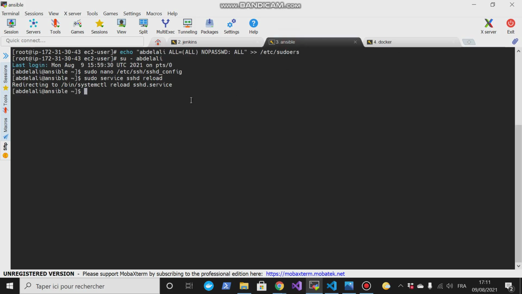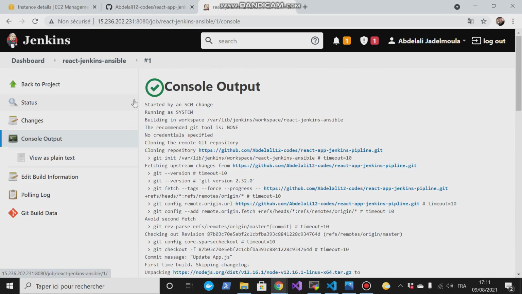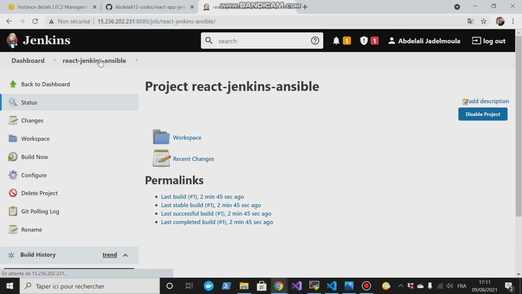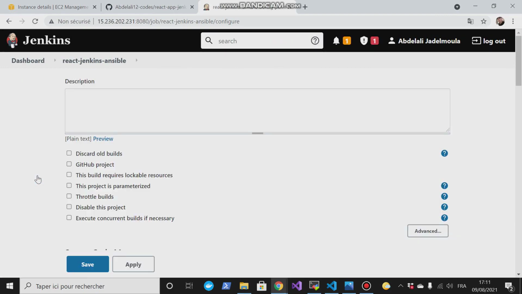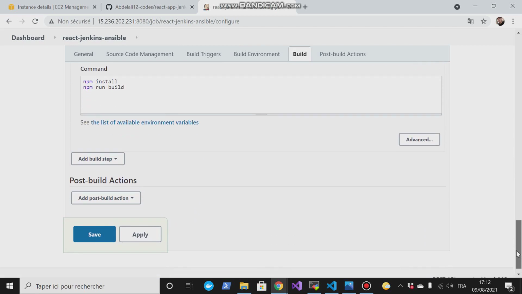So what is the next step? The next step I will try is to create a directory here. We will make a directory called React Jenkins Ansible. And if I go here to this job and modify the configuration, we keep it as we created it the first time, but we will modify and add something.